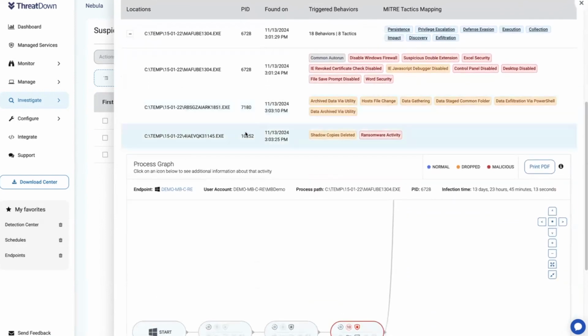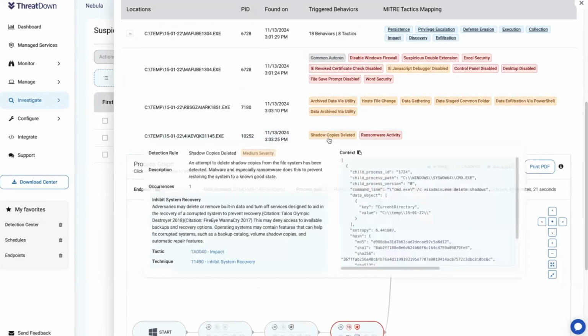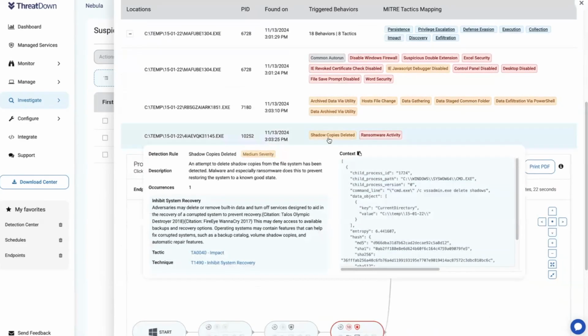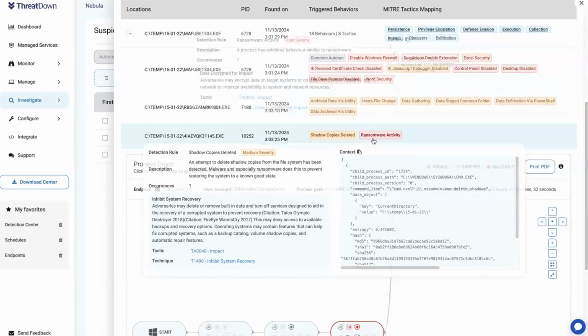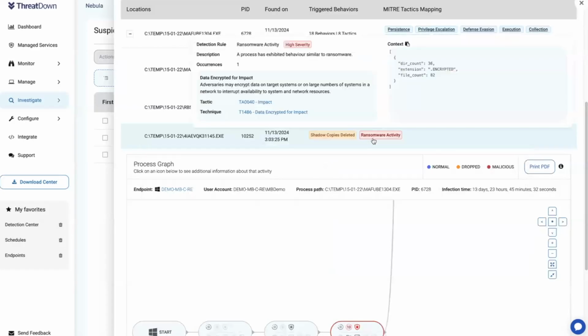As I scroll down a little bit, I can see there is a process where the name looks randomly generated. I do see that there were some shadow copies that were deleted. As I hover over it, you can see the tactics, the techniques, and even the context around what was going on. But you also see right next to it that there is a ransomware activity. It's high severity, also with tactics and techniques.